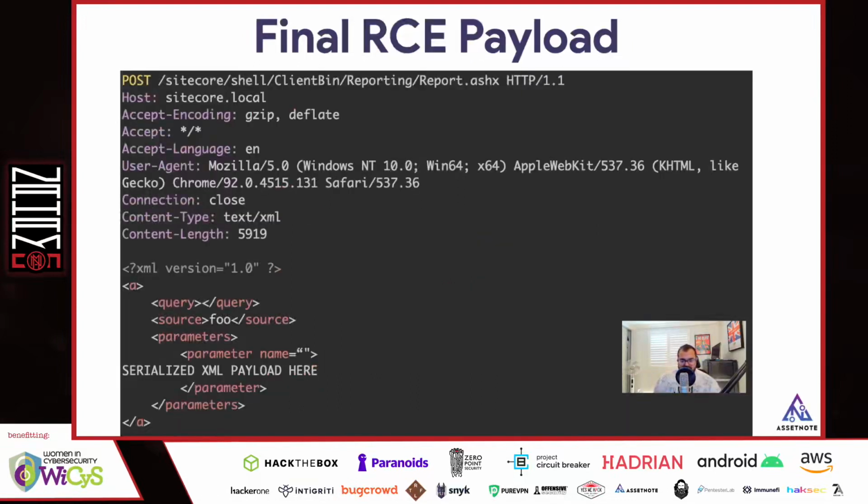Our final RCE payload looks something like this. You just send a POST request to report.ashx with the XML payload and the serialized XML inside the parameter tag.